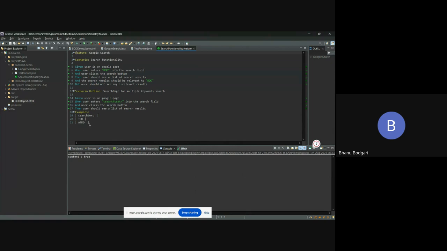Right now, I'll just comment out the second scenario. What you are seeing is the scenario from the slide, which I just copied into this feature file, and I named it the search functionality feature. So that is the first step. It is just a copy-paste kind of thing when we are creating the feature file.